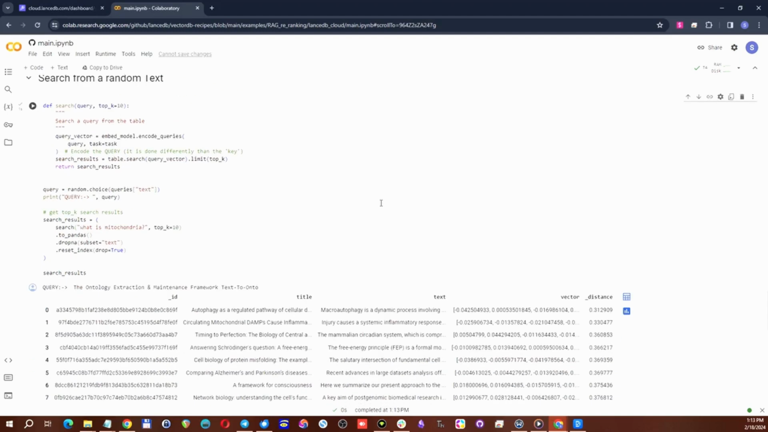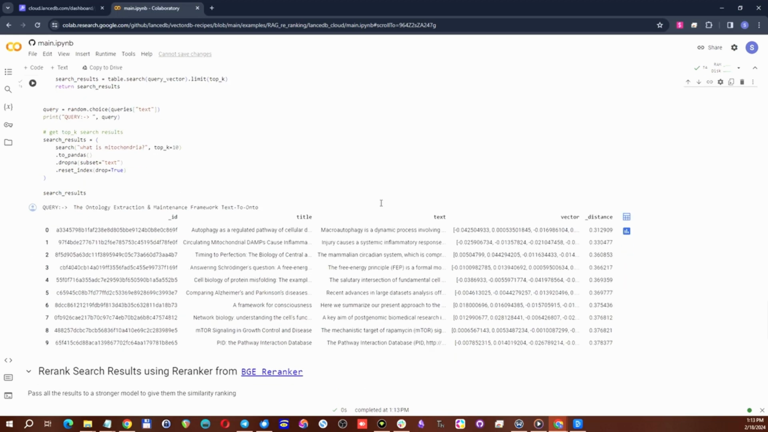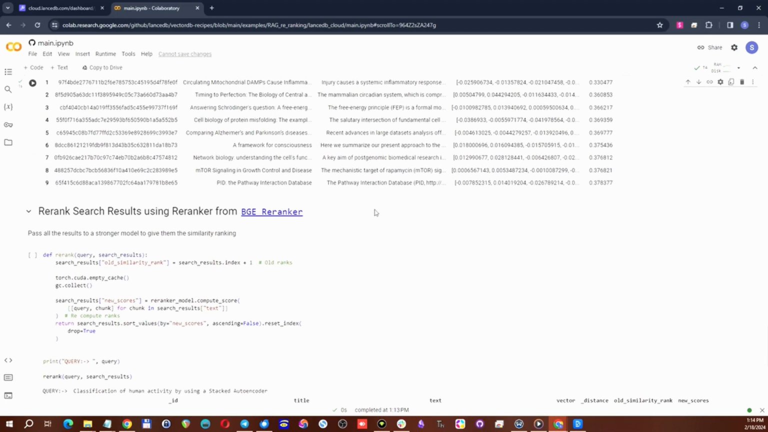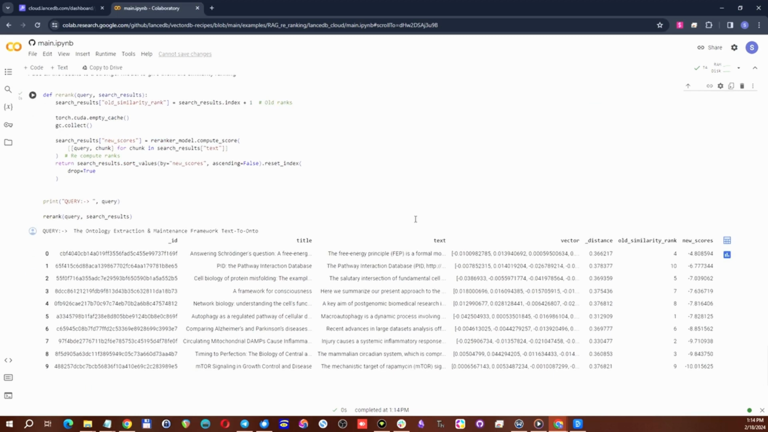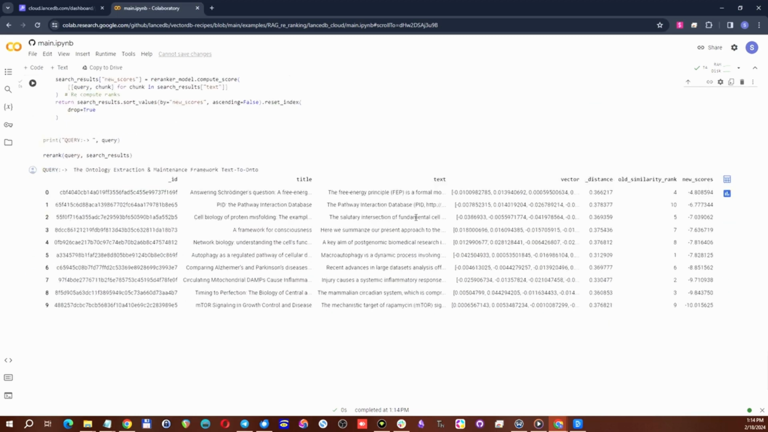That ran quickly. The query was the ontology extraction and maintenance framework text to onto. So we have some results here. Now we're going to re-rank those results using the re-ranker from BGE re-ranker. And pass all the results to a stronger model to give them the similarity ranking. So that comes back pretty much instantly. And you can pause and take a look at what's happening there.